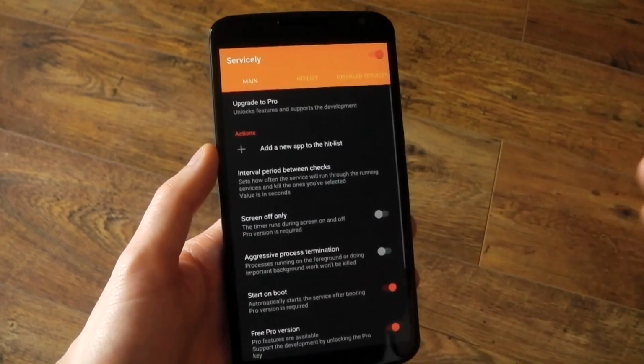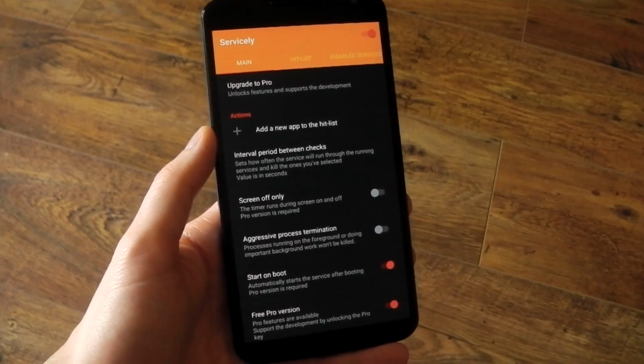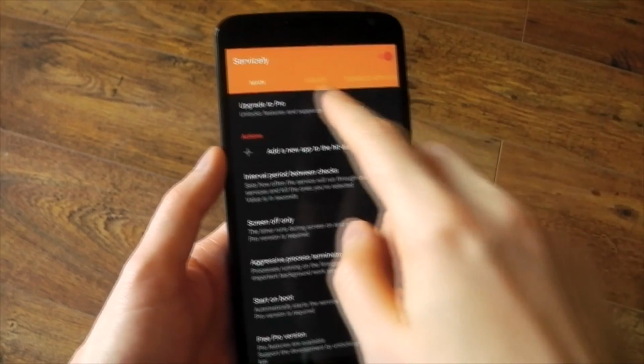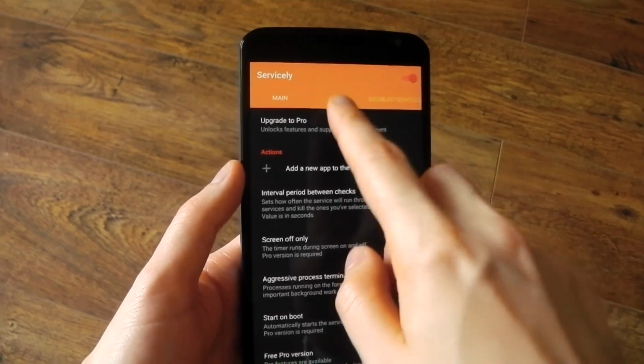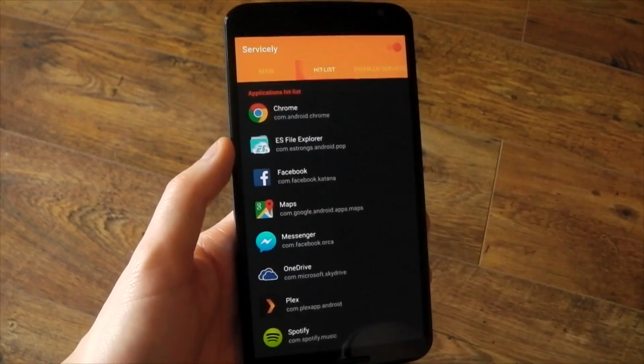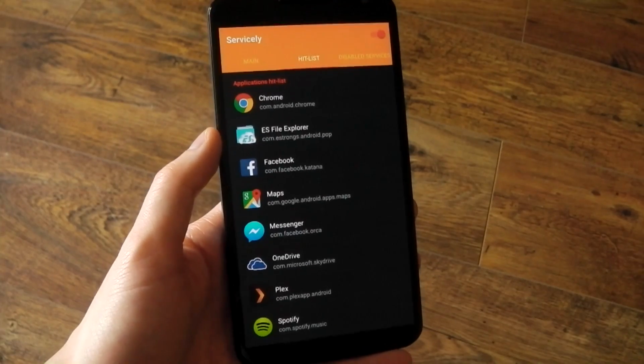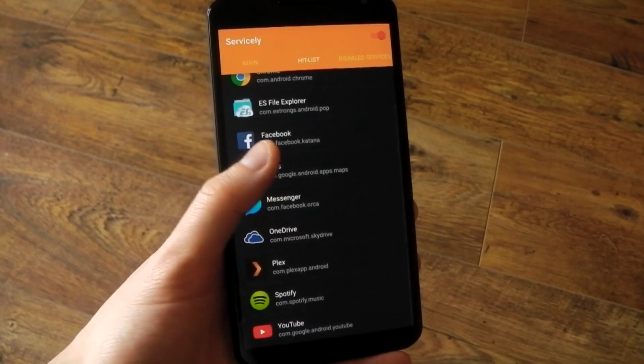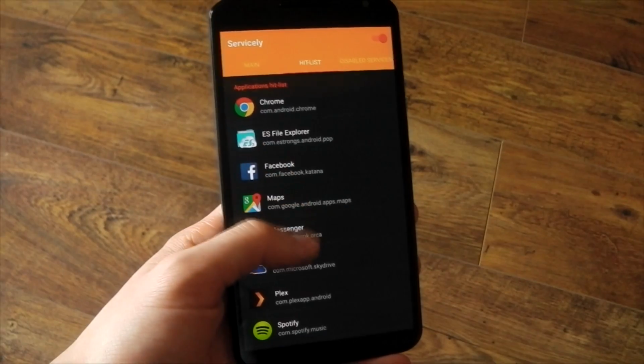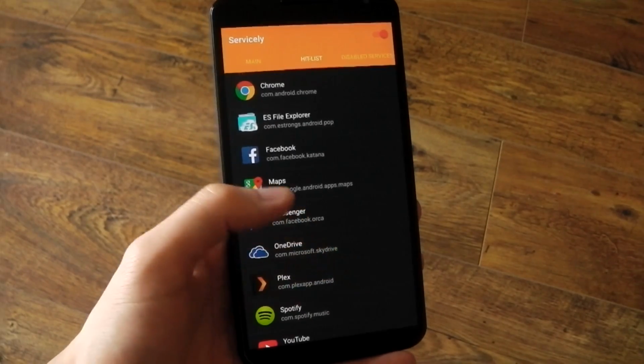There's probably a number of you out there that are also wondering if this is playing a cat and mouse game, in the way that Servicely kills an app, but Android just restarts the service, and that happens over and over again, which is bad for your battery life. But I can honestly say I've been running this for a few weeks, and that doesn't seem to be the case, at least for the apps that I have on my list. Once killed by Servicely, they generally seem to stay closed until I reopen them.